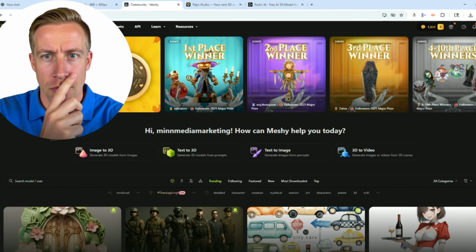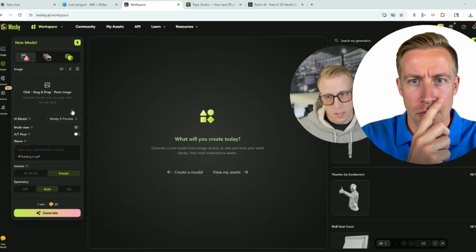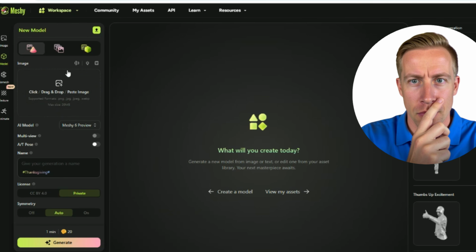So let's upload our little penguin into all 3 tools. These apps all have different features like image to 3D, text to 3D, and text to image. For this project, we want image to 3D. So I'm going to upload the penguin image into Meshy first. There's a spot to upload it right here.